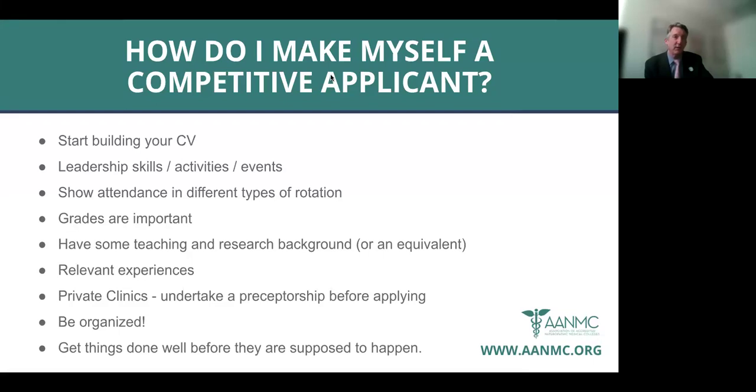Position to position matters. It's not like a generic application fits for everything. So you want to tailor it to the job, and show that you're a better fit than anybody else that might be applying. Plan ahead. That's about all I have to say now.